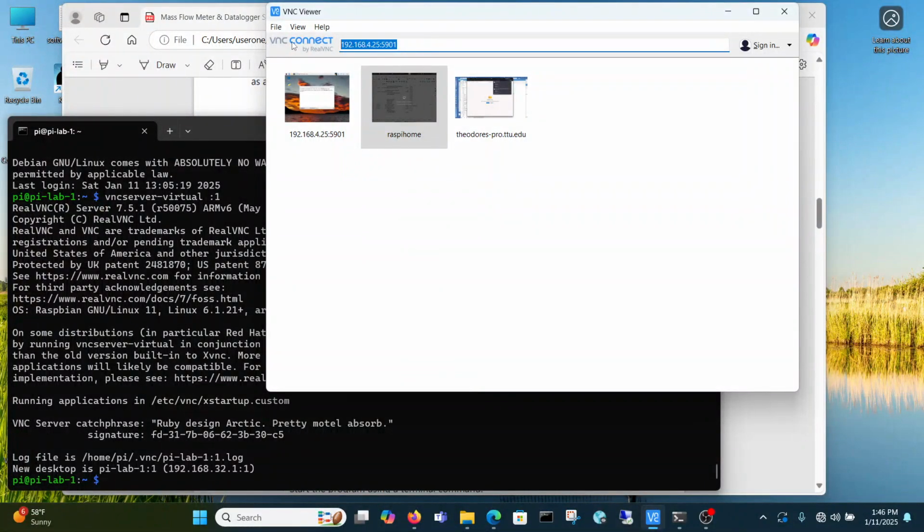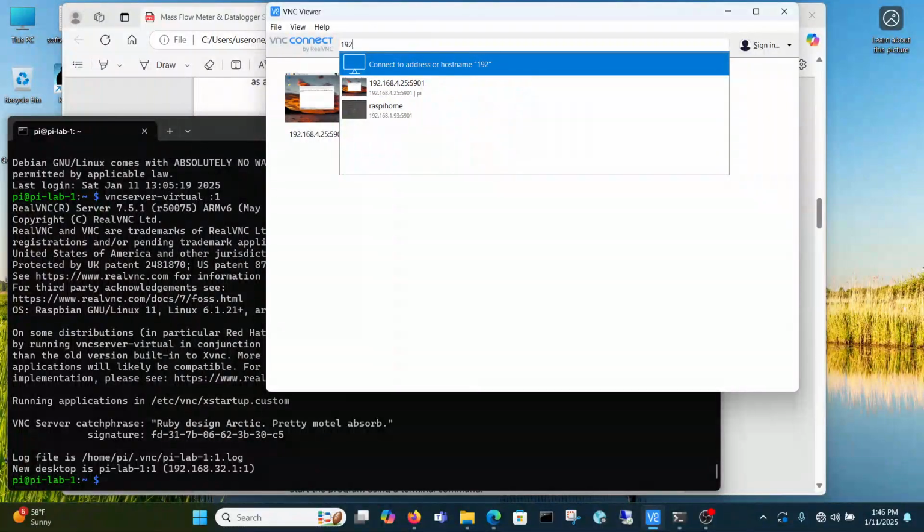So you would type in the address of the server, 192.168.32.1, and then we want to connect through 5901. So the 5900 is the default prefix port for virtual network computing, and you add the desktop number to it, and that becomes your port number. So 5901 is desktop 1.